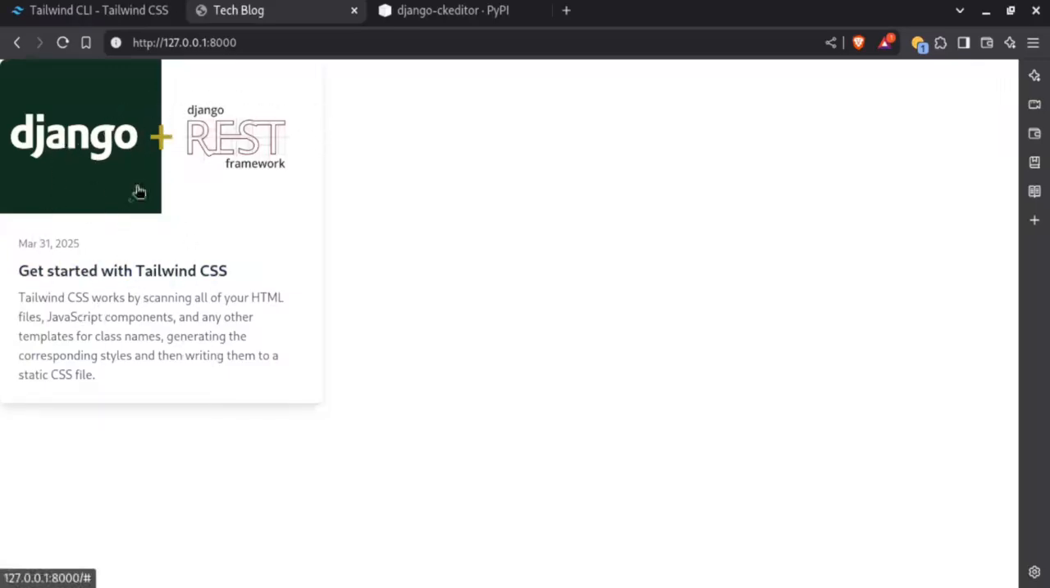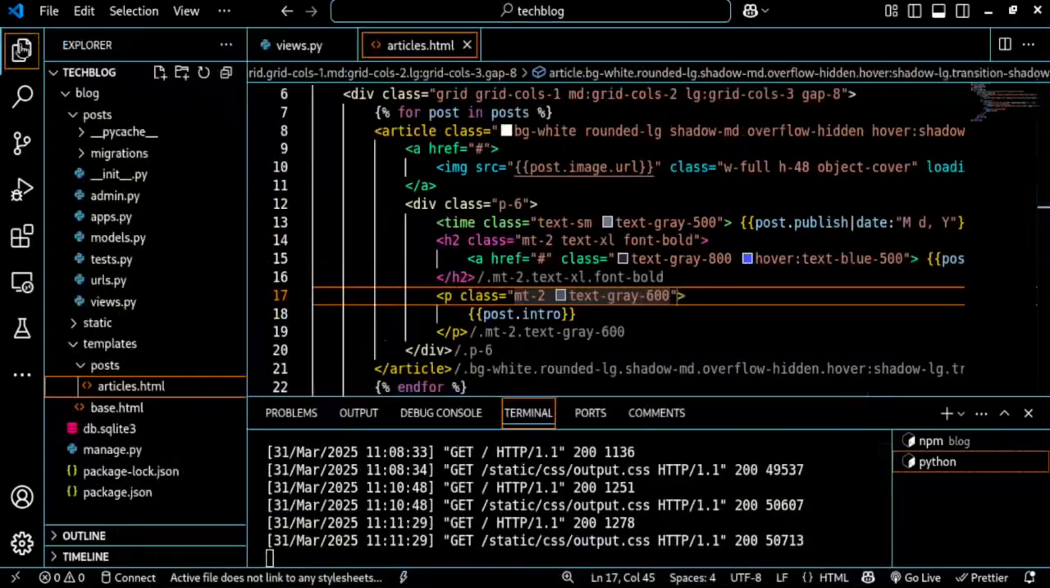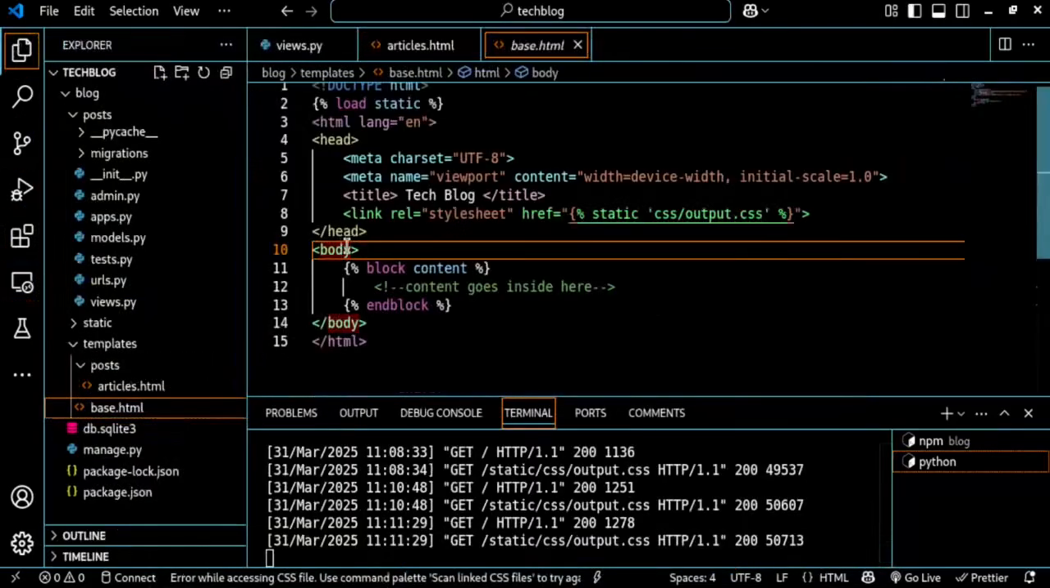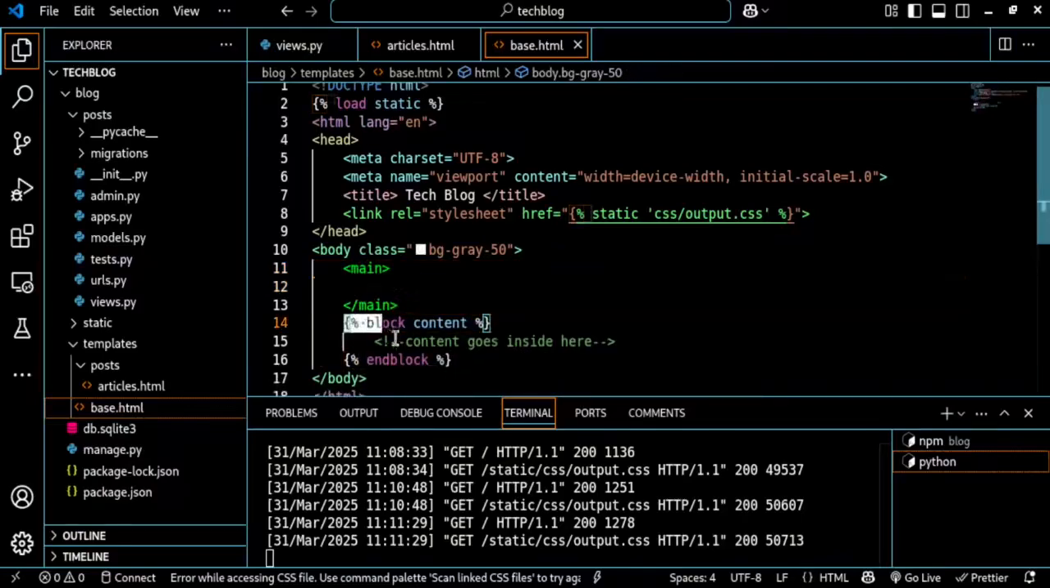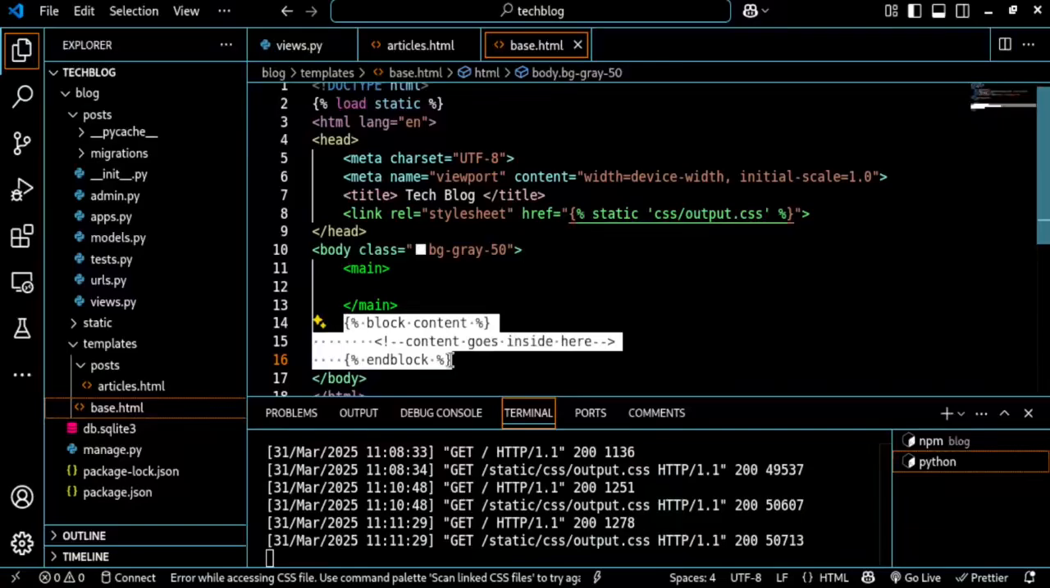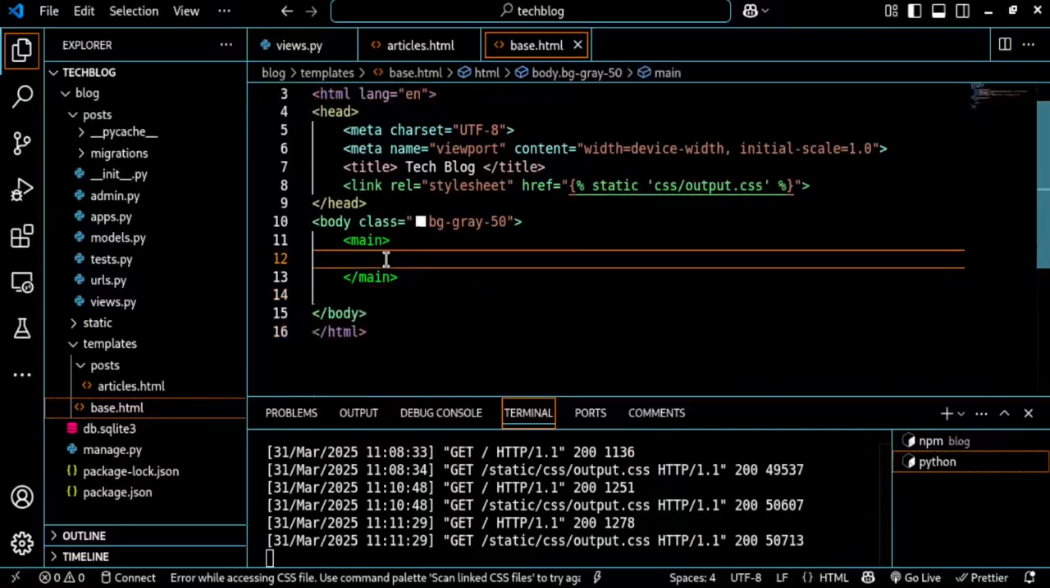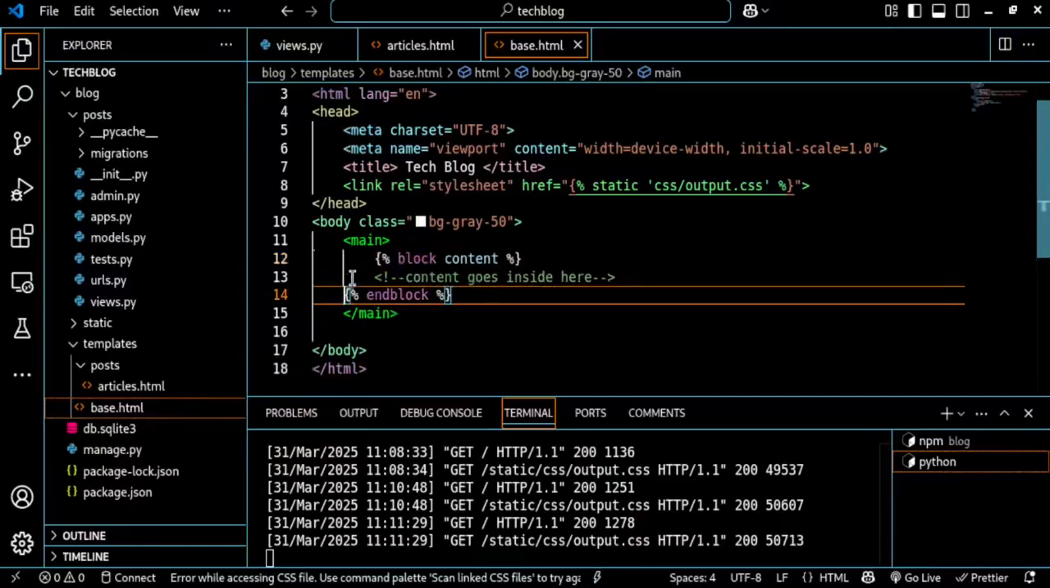We have the image, we have time, we have this. So we want to have a background of the entire page. To do that, let's go to our base.html here, and then on the body, let's add a class, say background gray, which is 50. Okay. And as well we can create the main content. So we can have main, and now inside our main we want to add this block content. So I'm going to copy that and then paste it inside our main like that.